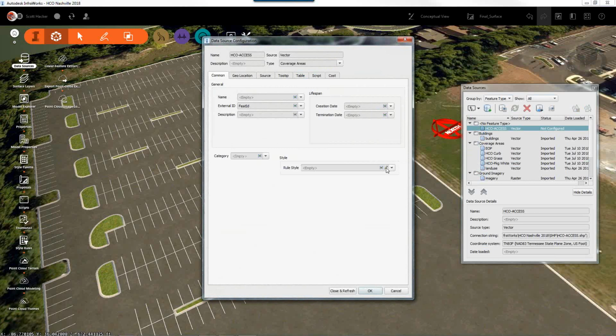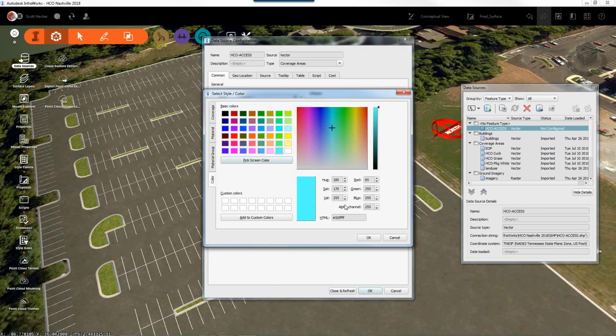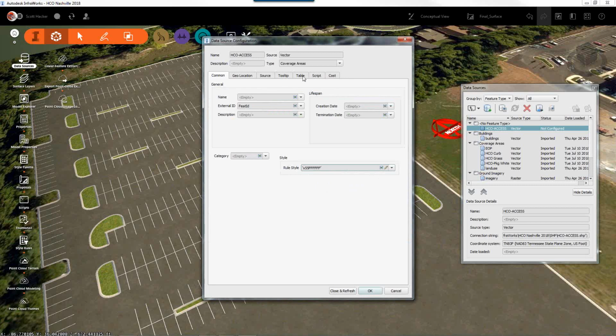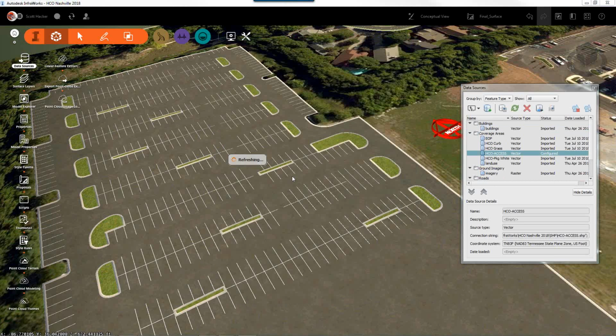Same coverage area. I'm going to give this a color of blue, just so it stands out. We'll say OK. Again, we need to tell it a thickness. 0.5, so 0.25 here. Close and refresh.